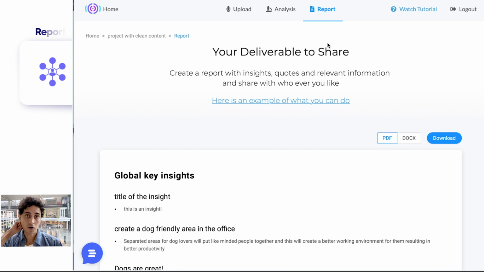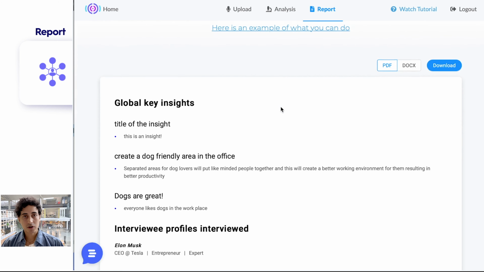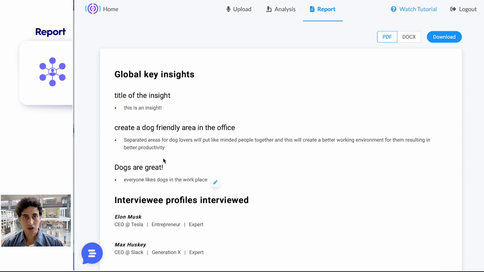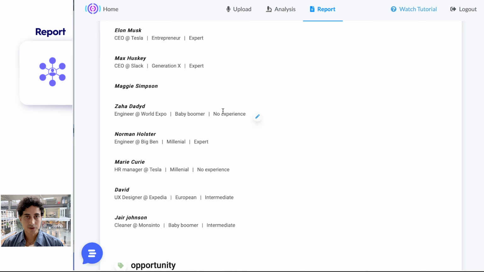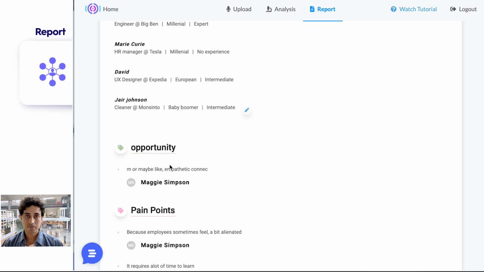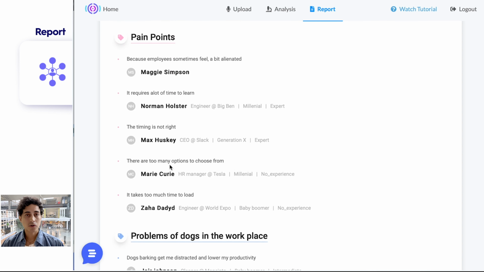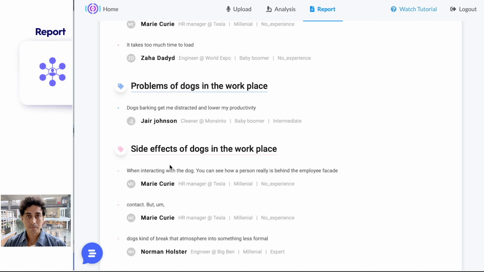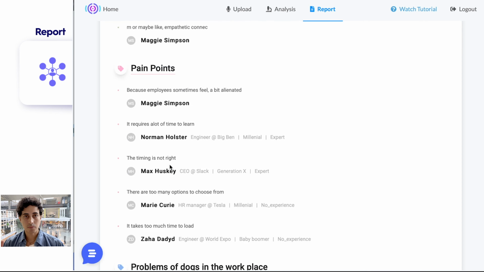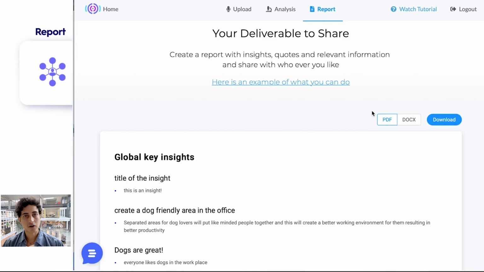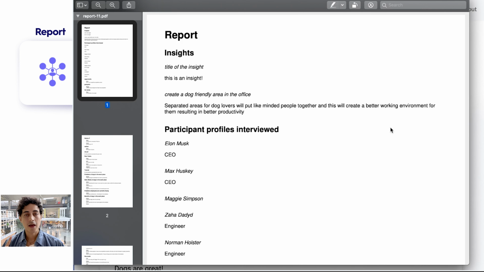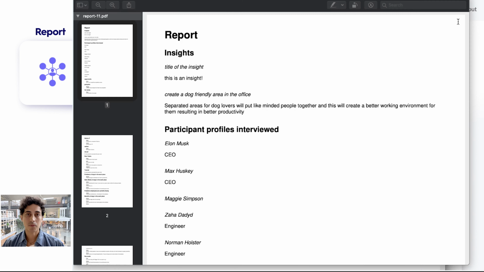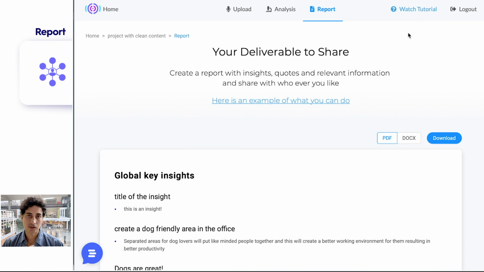And here in the report, you'll find all the insights that you've created, everyone that you interviewed with the information that you've provided, for example, where they work, what they do, the level of expertise they have in the subject, because some people might find that relevant, and also all the things that you highlighted, which are important. This report you can download in PDF format or docx, which you can open in Google Docs or Microsoft Word, and soon we'll have PowerPoint format as well for presentations.